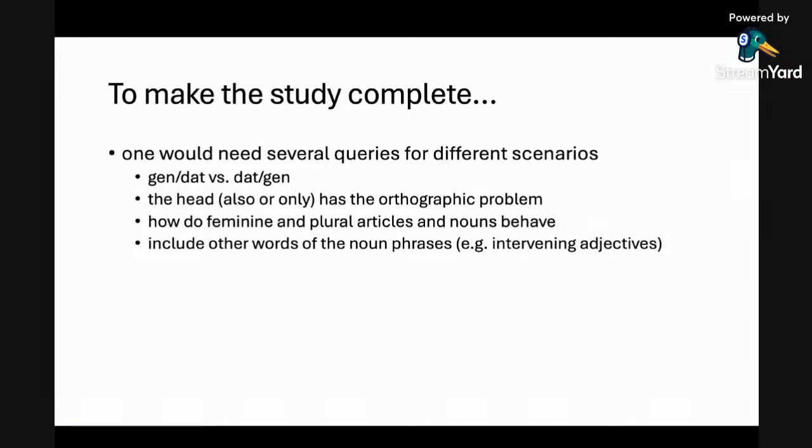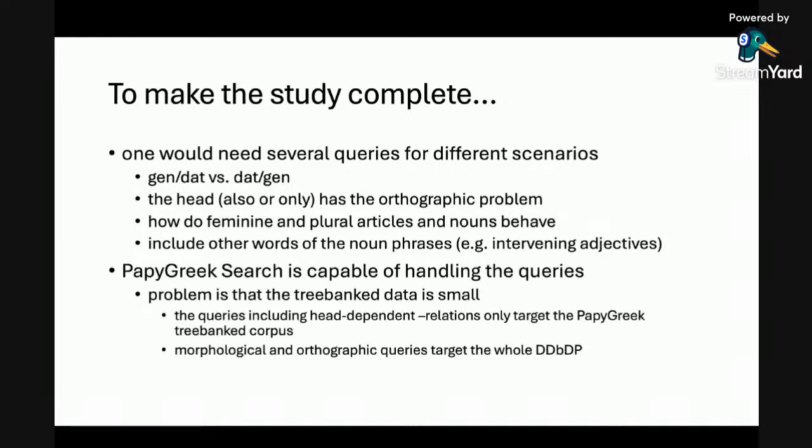So there is actually quite a lot to do if we want to look at this type of problem. PapyGreek Search is capable of handling those types of queries that I mentioned. The problem is that the treebank data is quite small in our corpus. If we look at dependency trees, then the PapyGreek Search is targeting the query only to the PapyGreek Treebank corpus. We don't include, at least at the moment, any other corpora there.